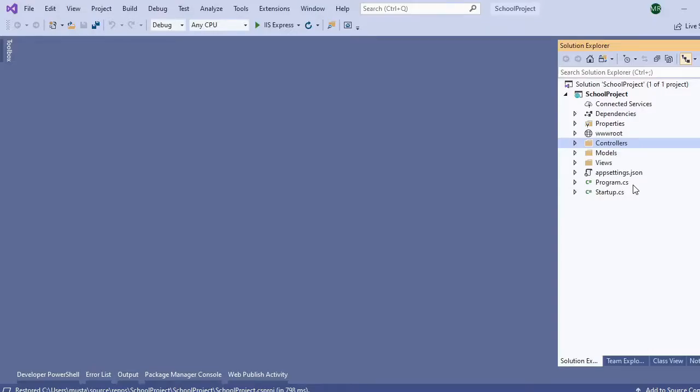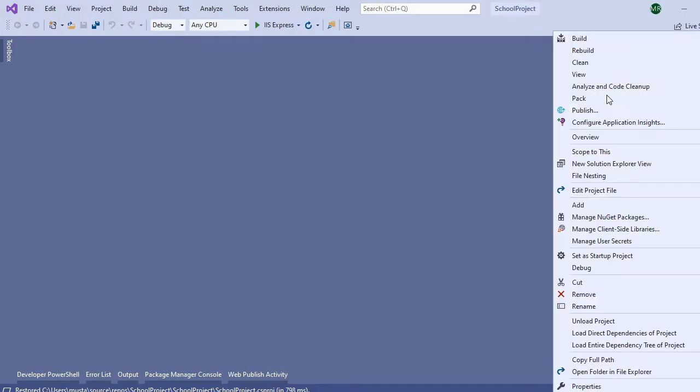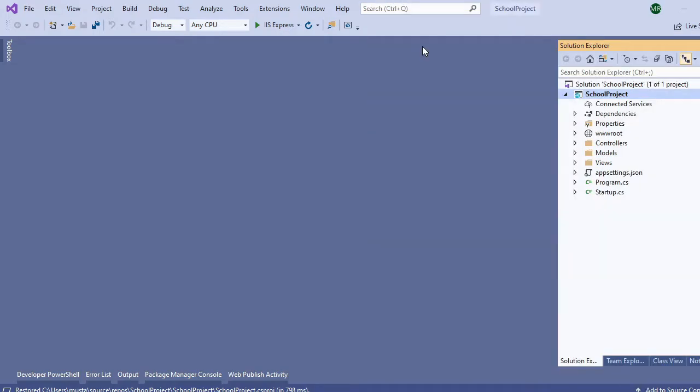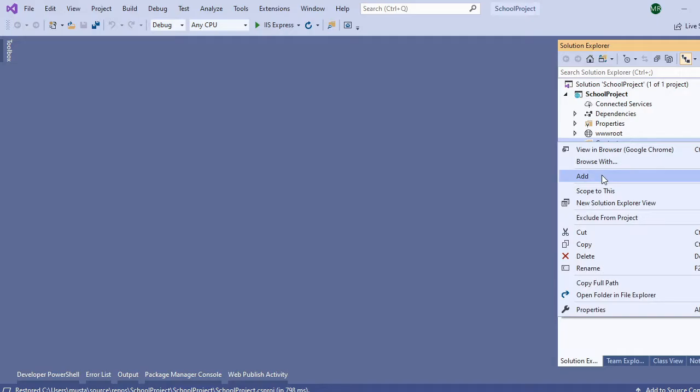Now, as a first step, we need to configure our project to use the Entity Framework, exactly as we did in the Entity Framework session, but we will do it again. First thing we will do is creating a new folder for the database context. Add new folder, and we will name this folder context. Inside this context folder, we will add a new class.